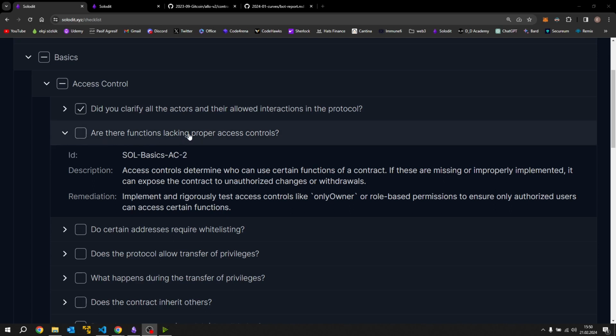Are there functions lacking proper access controls? Access controls determine who can use certain functions of a contract. If these are missing or improperly implemented, it can expose the contract to unauthorized changes or withdrawals. So we will focus on these two terms and I will give an example for each.